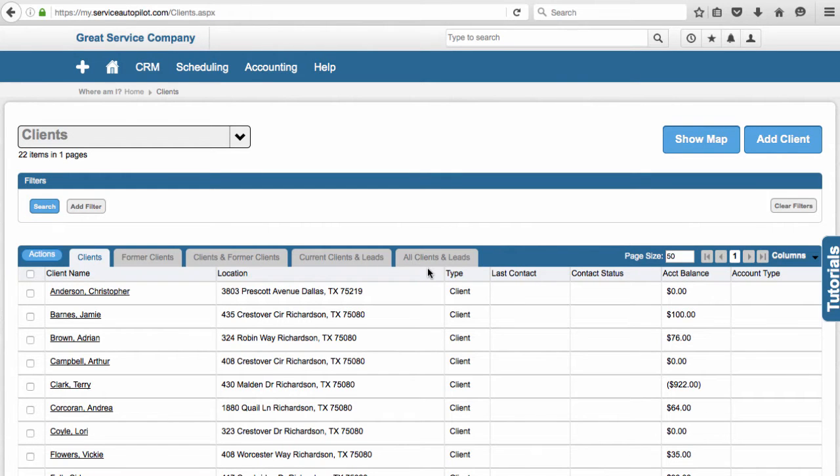Service Autopilot is not a credit card merchant company. We don't have a merchant division, nothing like that. Service Autopilot is simply software to run your business. However, we do integrate with a couple of really great companies that provide that merchant service.